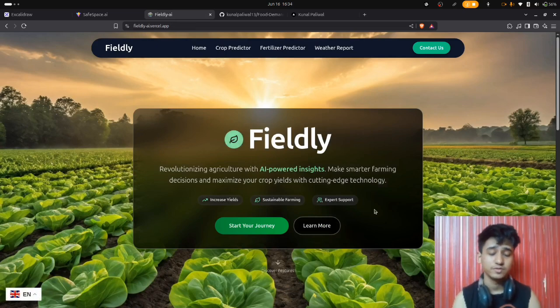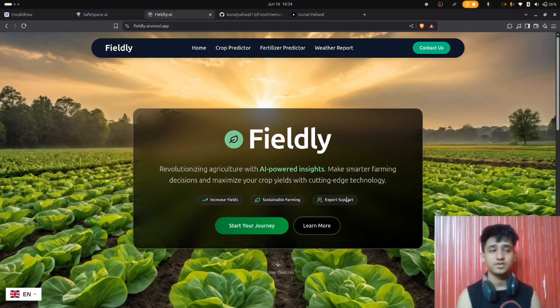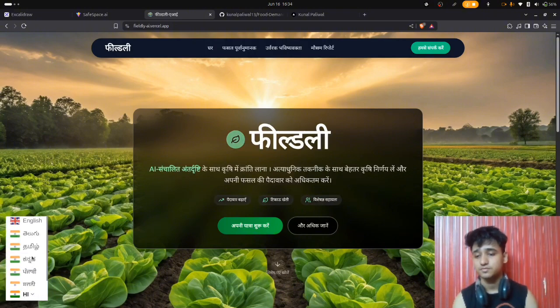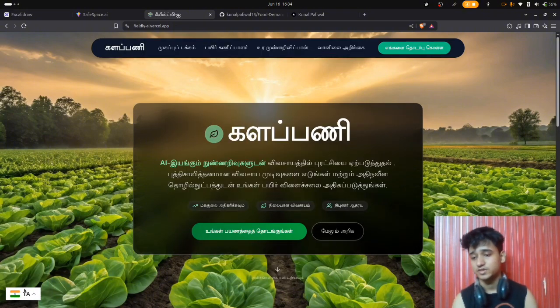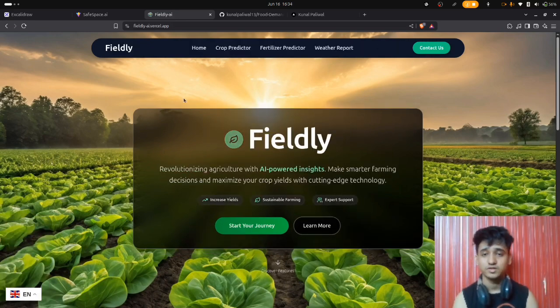This is the homepage of the app, and this helps farmers to increase their crop yields, know what fertilizers to use in their fields and stuff like that. Now it is very relevant to local farmers also, so we have implemented multiple languages support. It supports two South Indian languages, I think Tamil, Marathi, but let's go with English for clear understanding.